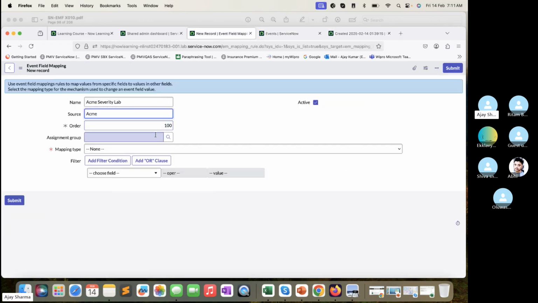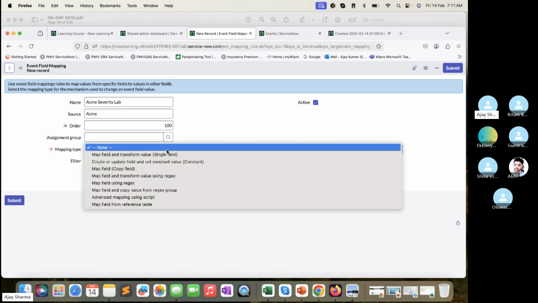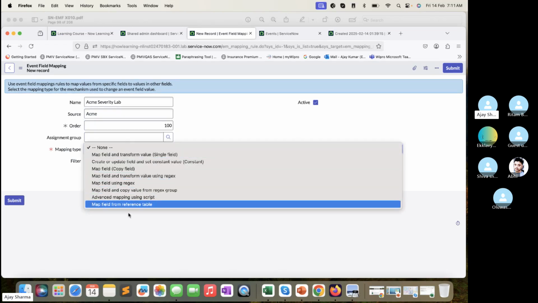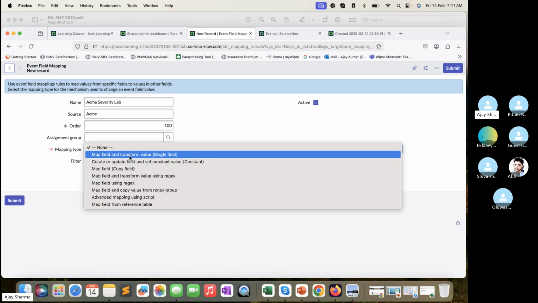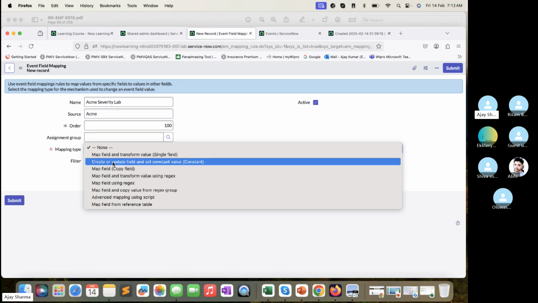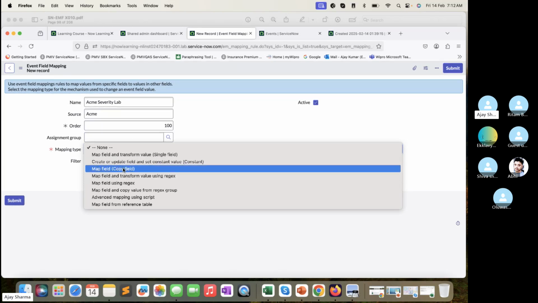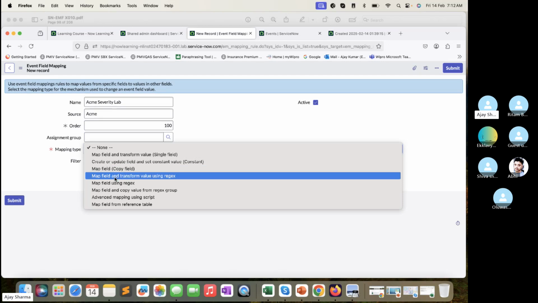Okay, assignment group you can also provide here as well, but it's not required to do that. Here different types of mapping are there, right? Map field and transform value, single field, create or update field and set constant value, that you can do. Map field, you can copy the field as well. Map field and transform value using regex.